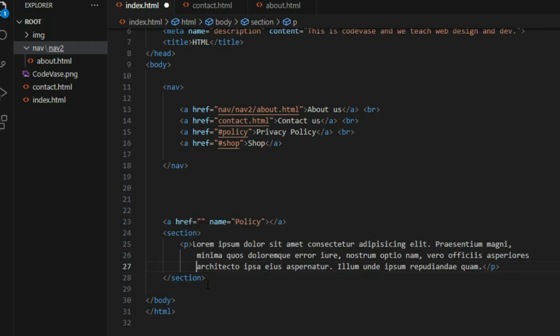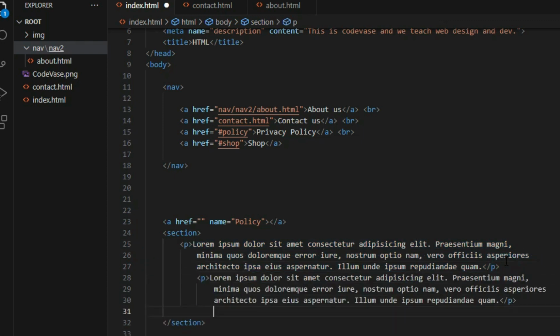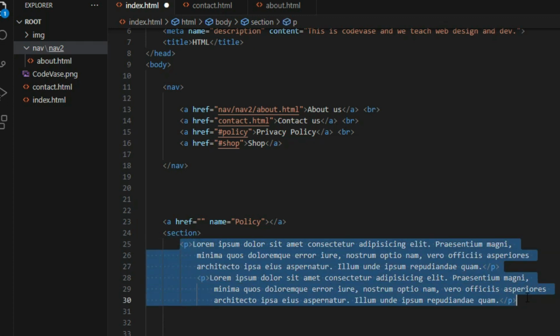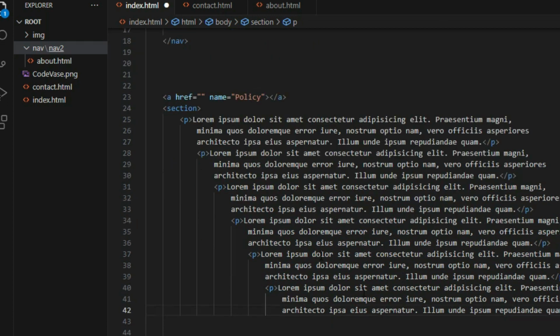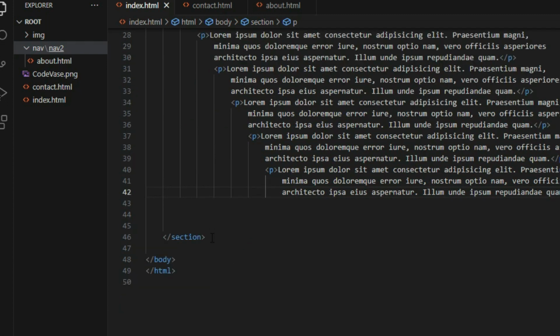Then let me have more dummy text, so that the page will be filled up. Okay, I think this one is okay.